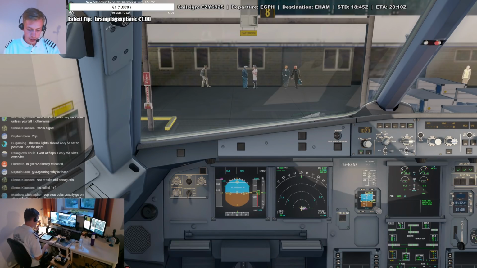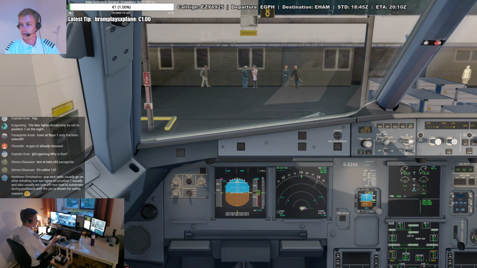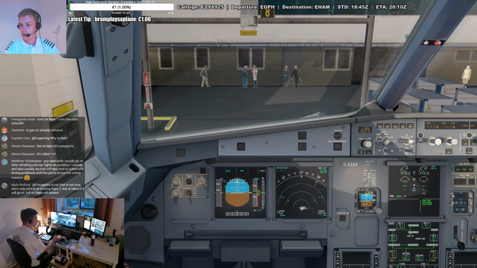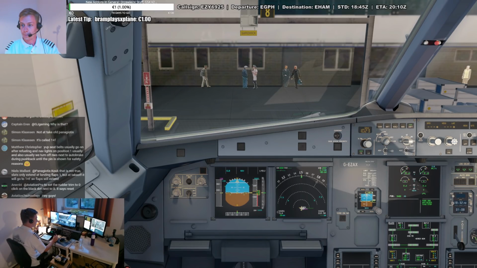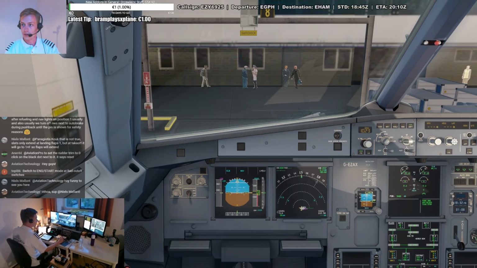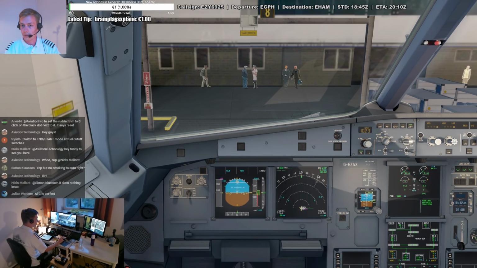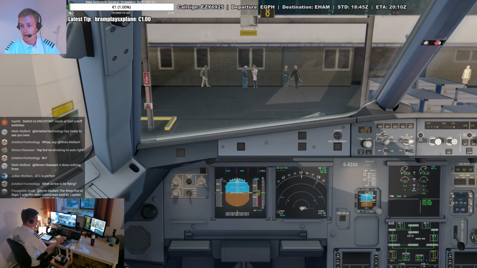Edinburgh ground, good evening, EZY 6925, Airbus A319, stand number 8, requesting clearance to Amsterdam. I hope he heard us. ATC is perfect, good. It should work. You guys can hear me, right?